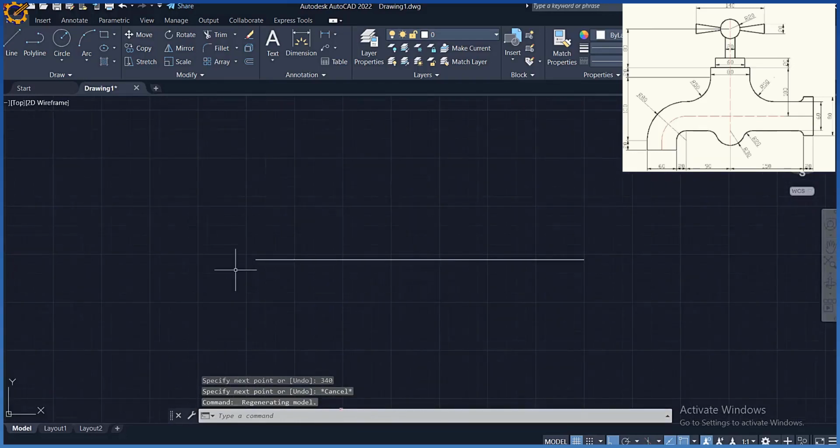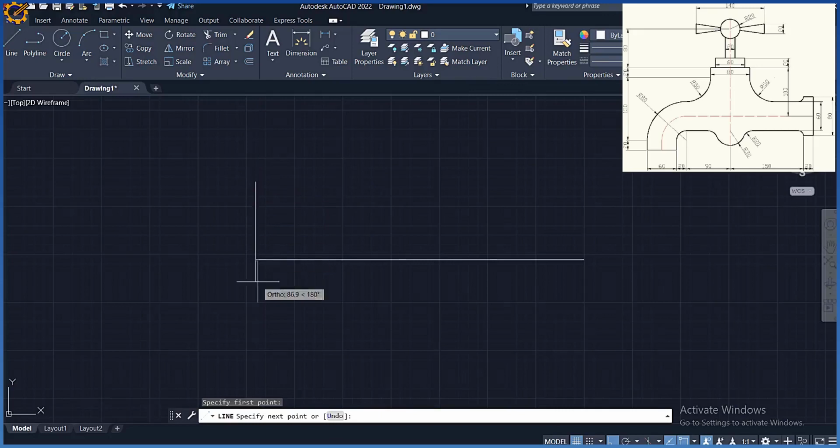So that is it right there. Okay, so I'm going to draw a vertical line right here, a vertical line from that edge. Okay, that's the vertical line right there.